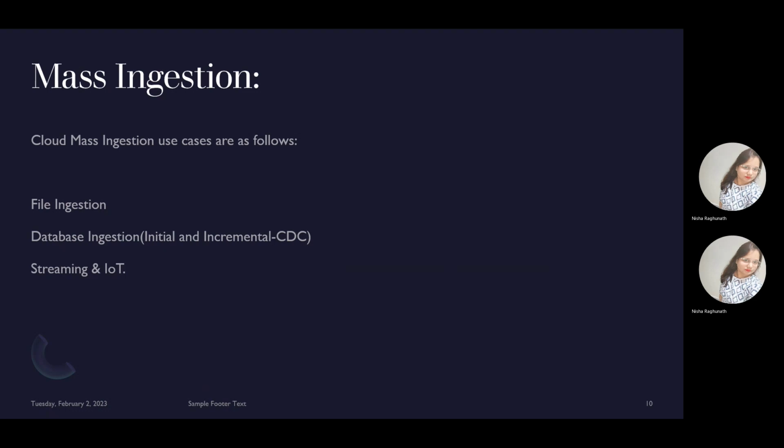Streaming and IoT. IoT, streaming, and messaging queues are the sources for streaming and IoT. Using those as a source, you can apply the required transformation logic and dump the data into your target. In our coming videos, we'll learn how to create a file ingestion job, database ingestion job, or the streaming and IoT ingestion jobs.